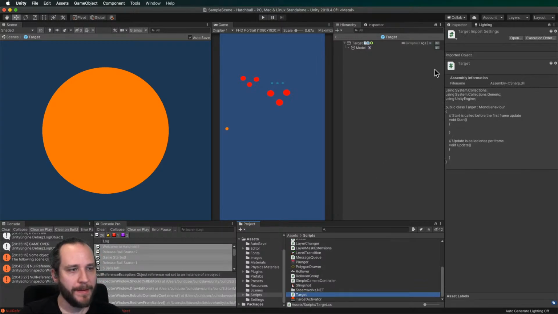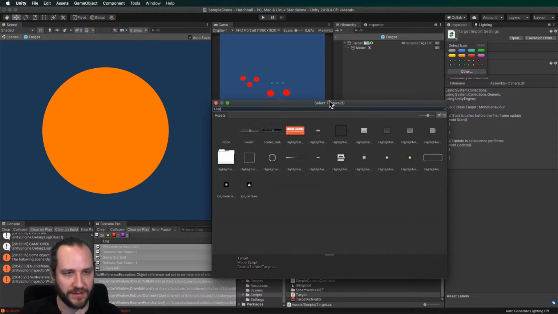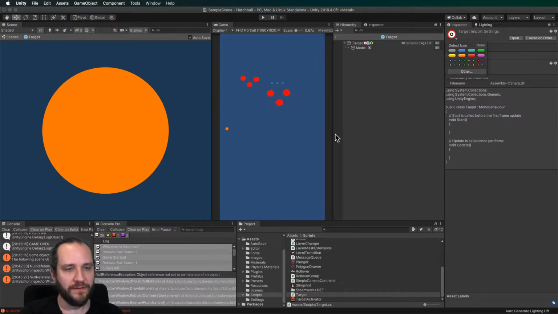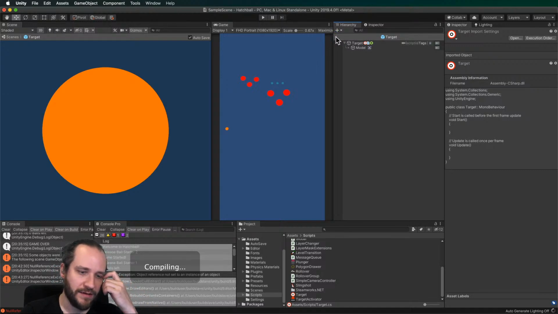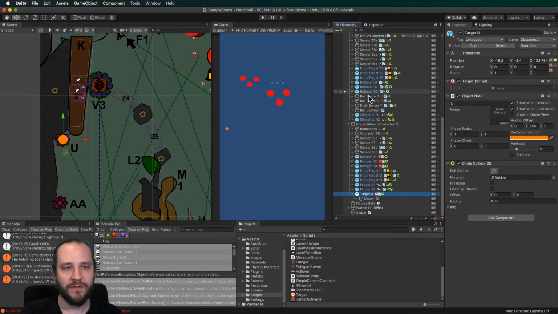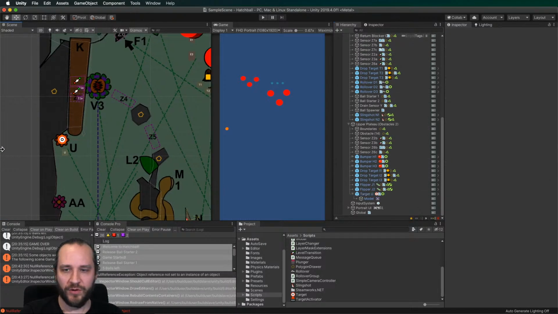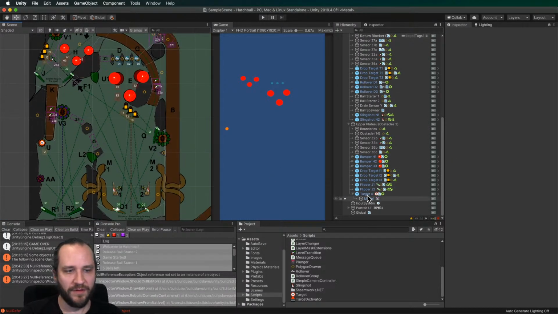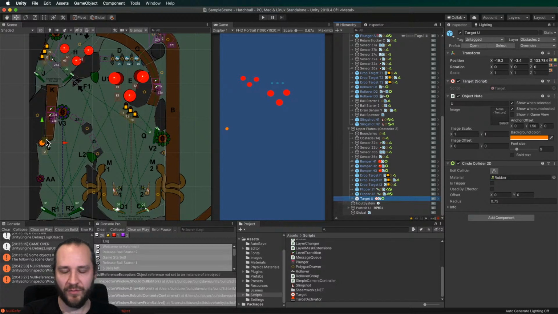Target. Do I have an icon for target? Yes, I do. Yes, that's a nice icon. Right, so basically it should do something, but we don't have any. Yeah, there's no real purpose for it yet. The thing is, now I can just copy these and I'll have more.